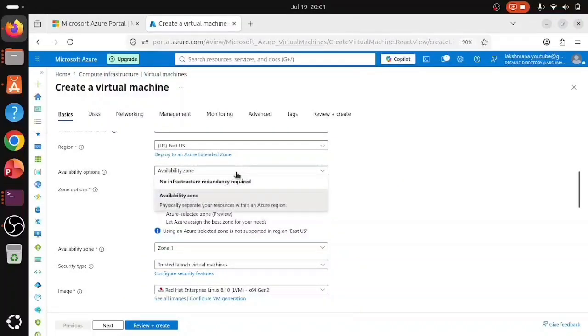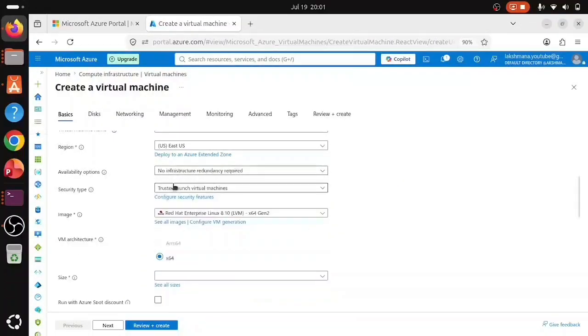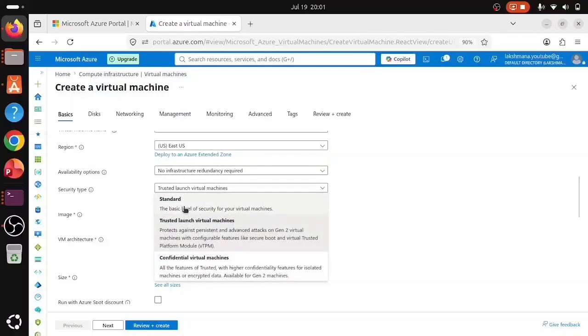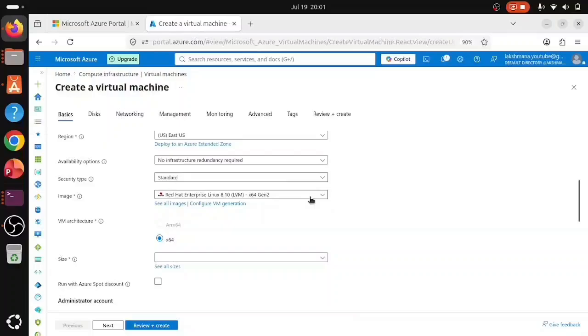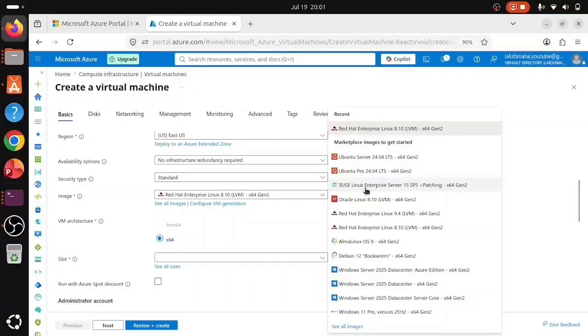Next, availability options. Here we can select no infrastructure redundancy required because this is a test server. If it is production, we can select availability options also. Next, security type. We can just select standard here. Next, images. Here Azure provides many images such as Ubuntu, Red Hat, Oracle and Windows Server. Today I am selecting RHEL 8.10.